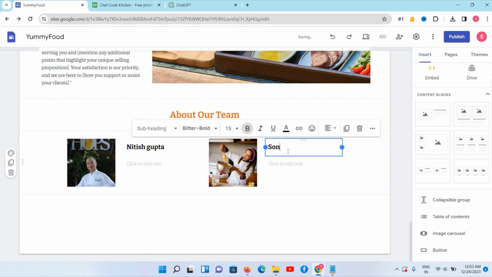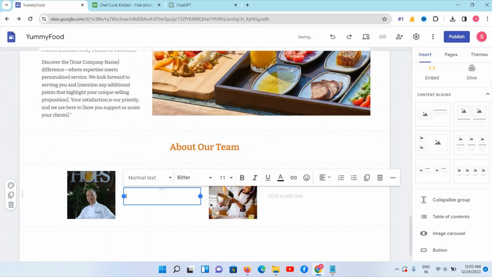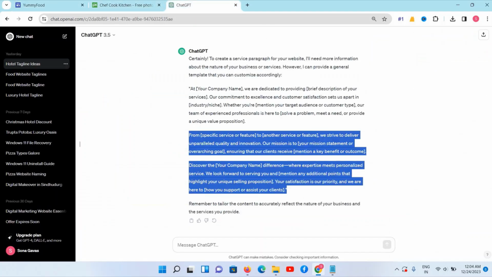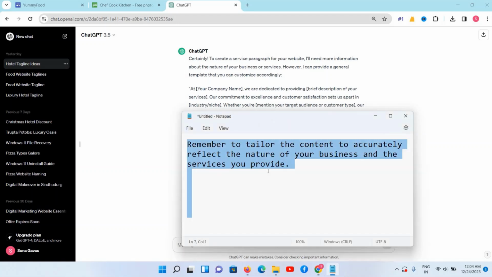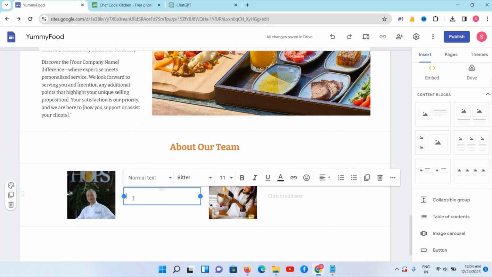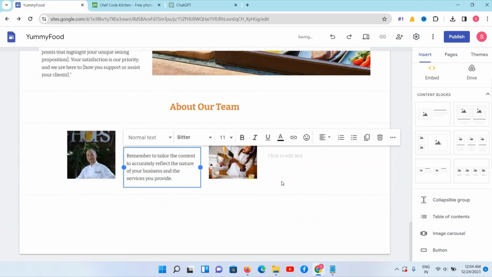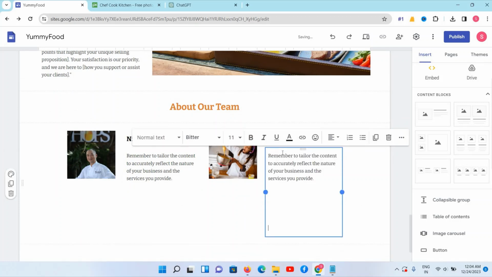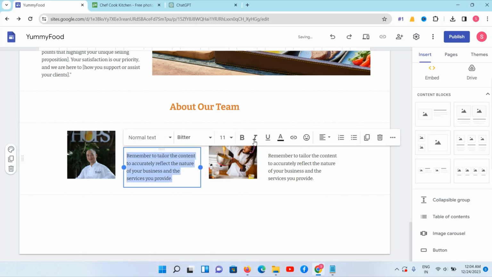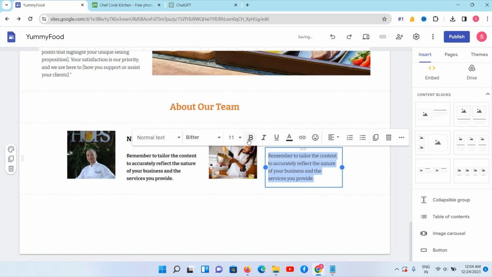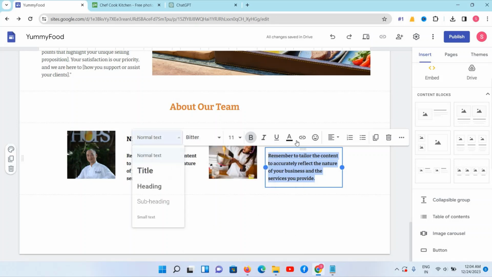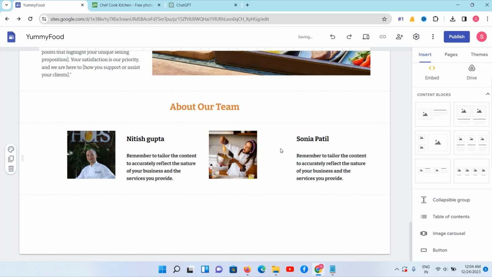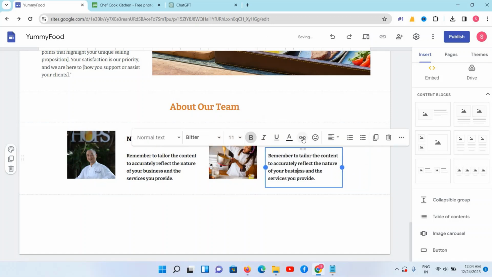And then below this just add some description like about their specialty, what they are cooking, their experience you can mention there. I'm just adding a text for your reference. Here also the same text. In this section you can change your formatting also using various options. Make it bold, change your text type, then text size, color. You can add emojis, and you can paste a link also here. If you want to add a link, you can add a link.